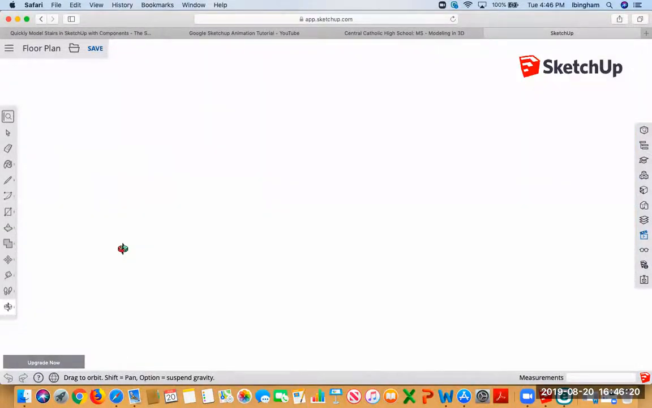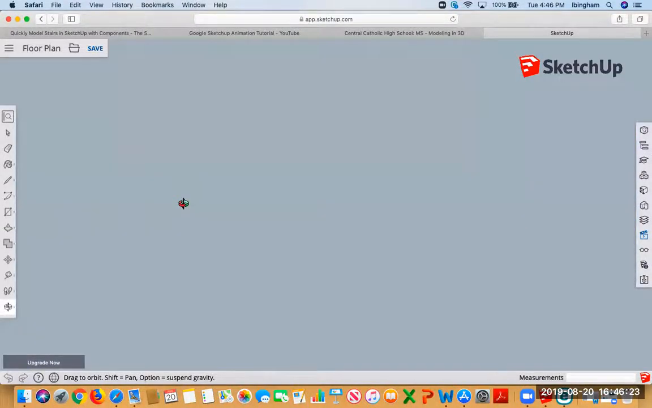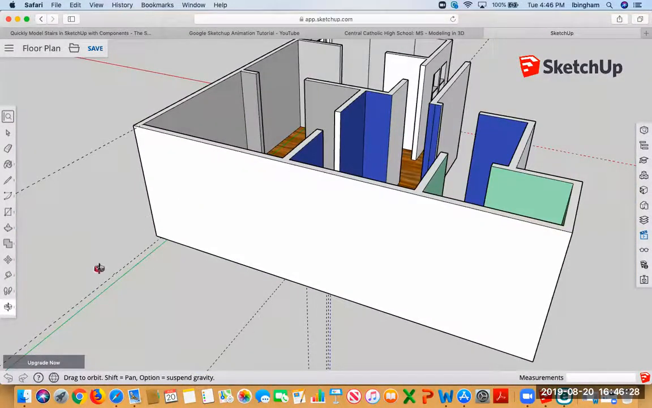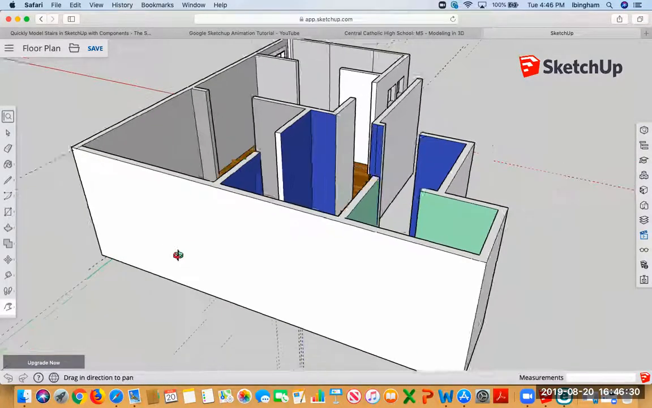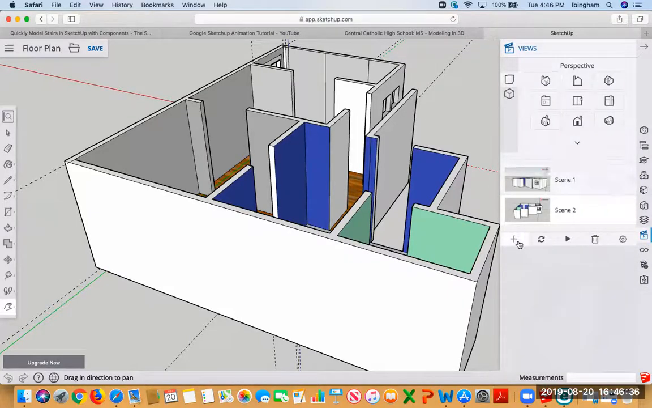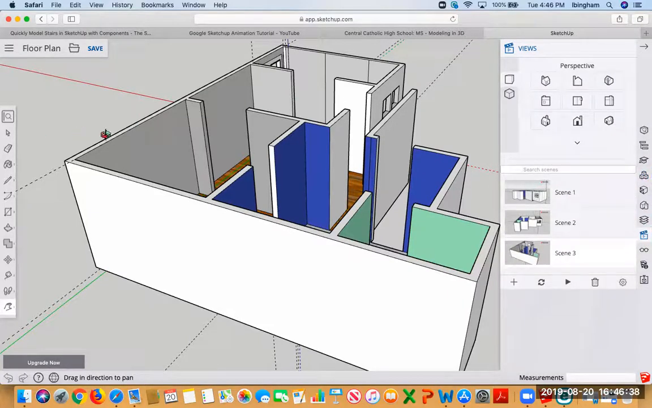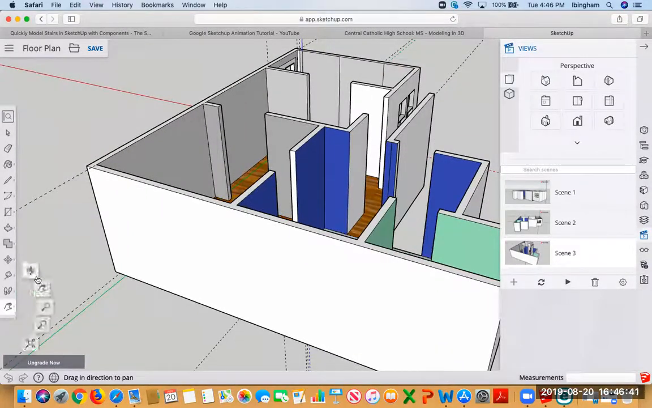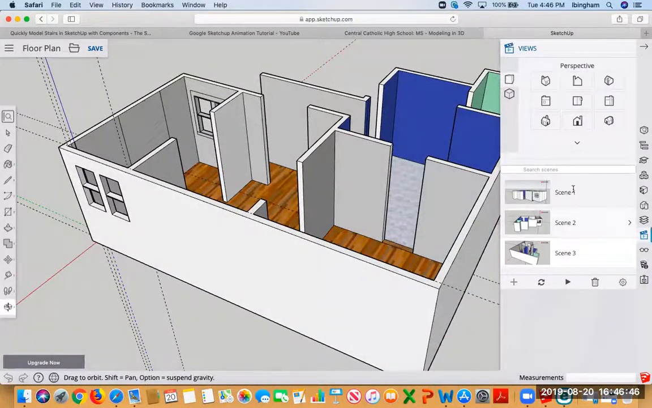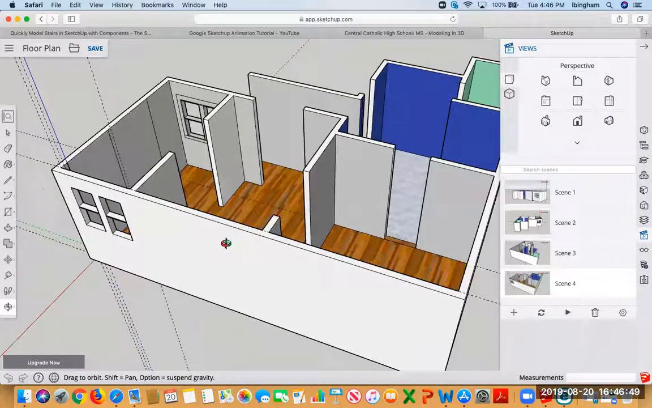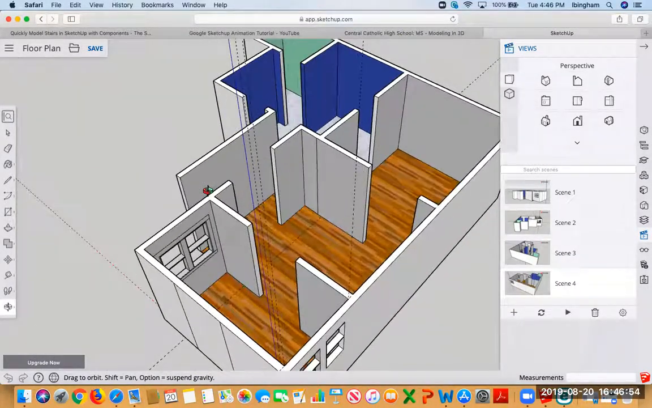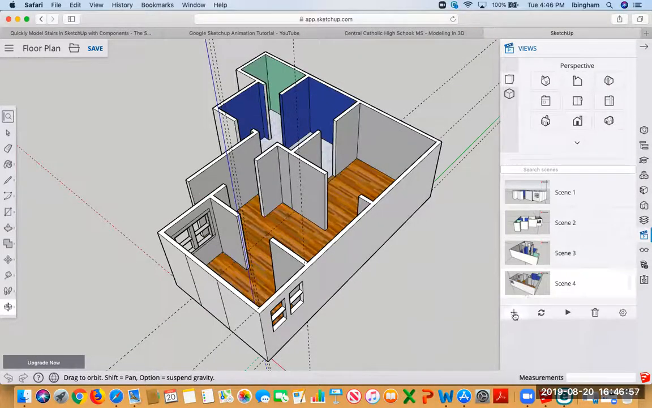Let's see how far in I want to be. Oh dear. Here we go. All right, let me pan a little more. Good. Add another scene. Orbit again. And one more time. There we go. That will be my last one.